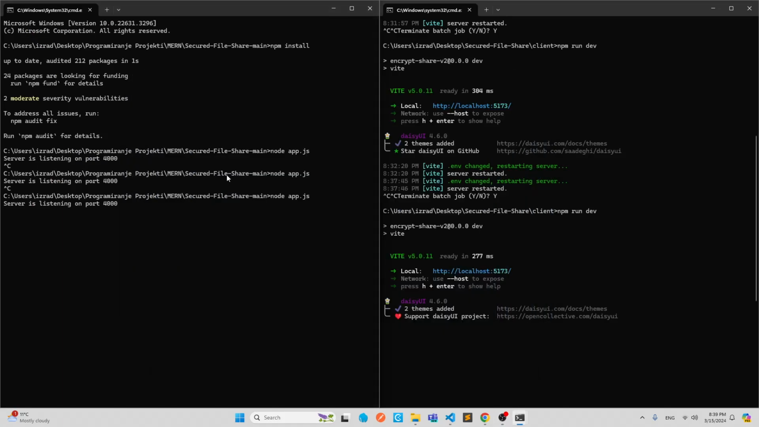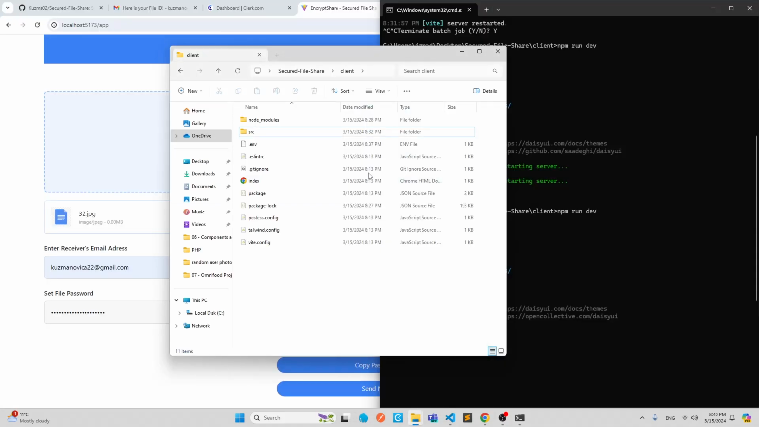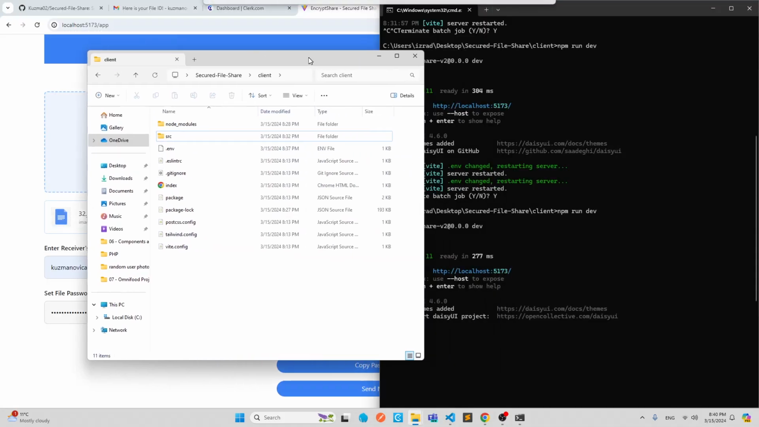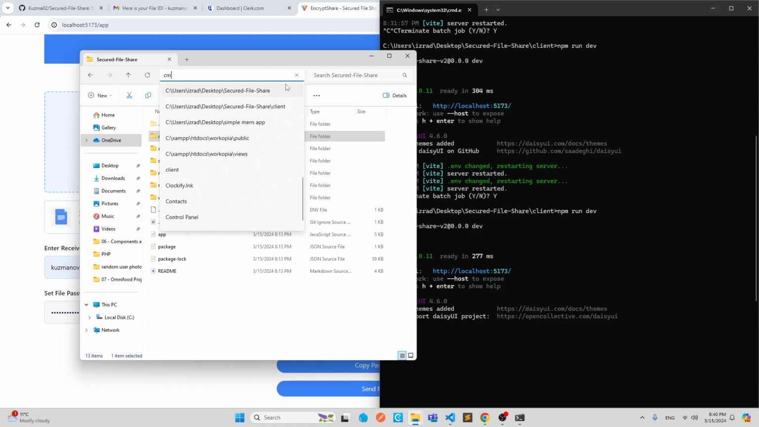I put already MongoDB password, but I opened this secured file share from my finished project, but I don't need to do from, because I already have one month ago downloaded already secured file share, but I don't want to open this node, this server. I don't want to run the server from my finished project, but I want to open it from the project we downloaded. So I will open here and I'll write here command prompt.